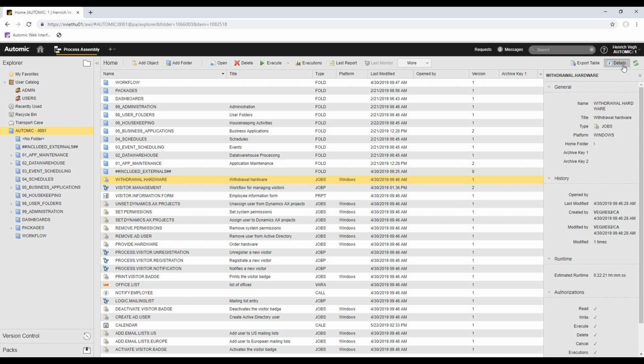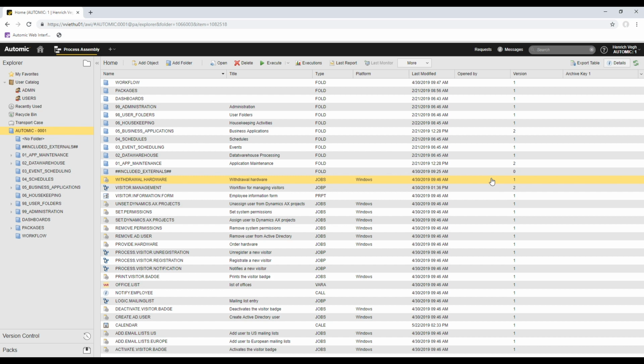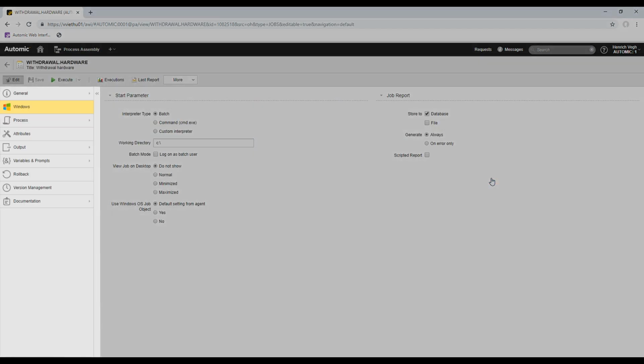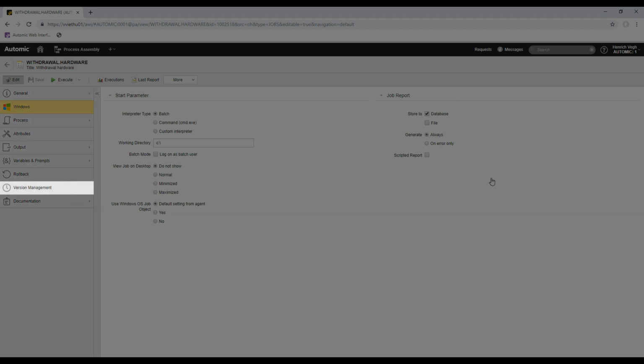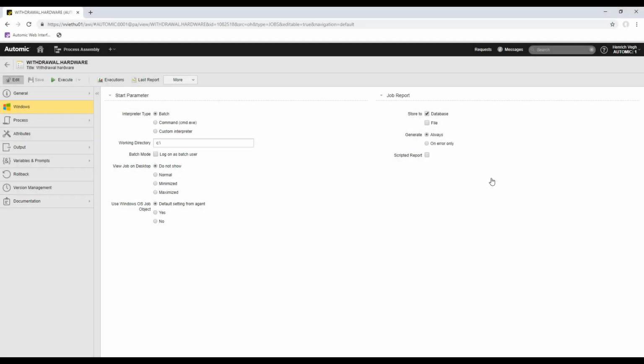Objects consist of several definition pages. Some of these pages are standard and available for all object types. Others are available for some object types only. Let's open a job. The left pane has tabs that open the job definition pages. The General, Version Management, and Documentation pages are always available for all object types.